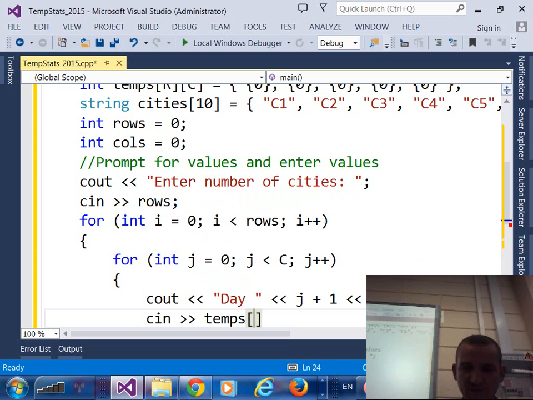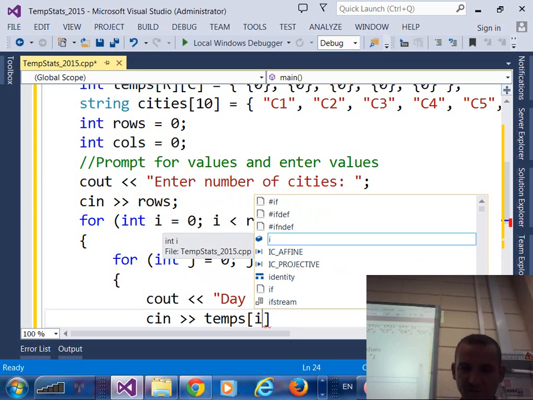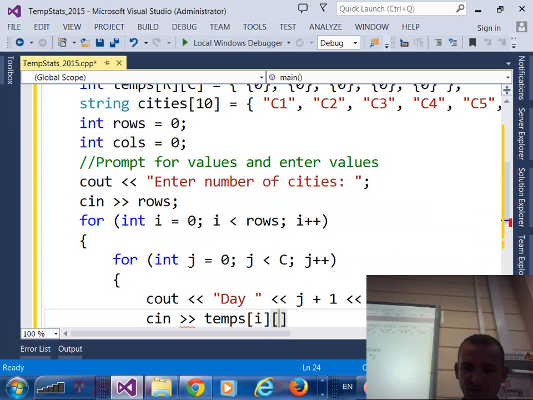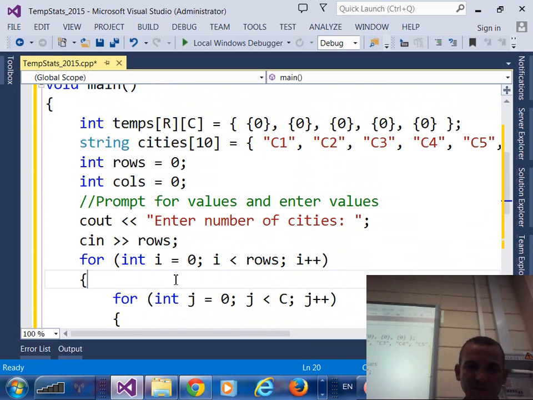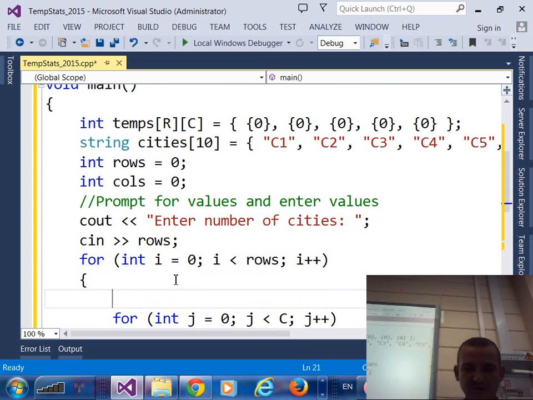A, okay, plus the row, and then column. So every time the user accepts a value, it will go to the next day, next day, next day. As here, the first loop will display.